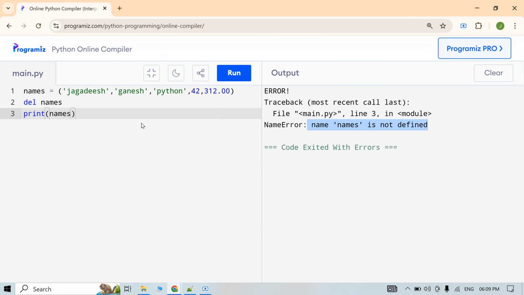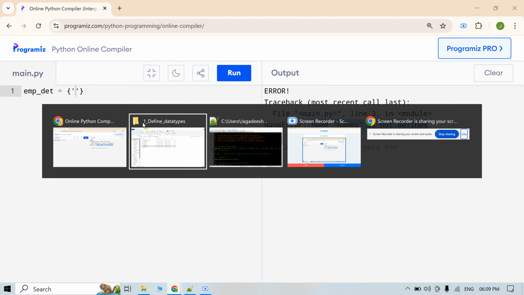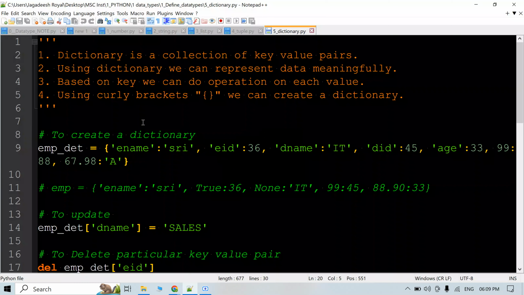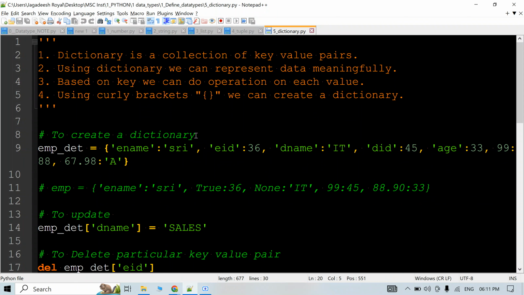Now I will show you the practical. Here, employee details. By using the curly brackets we created the dictionary, right? Give me a minute. I'm going to discuss the dictionary.